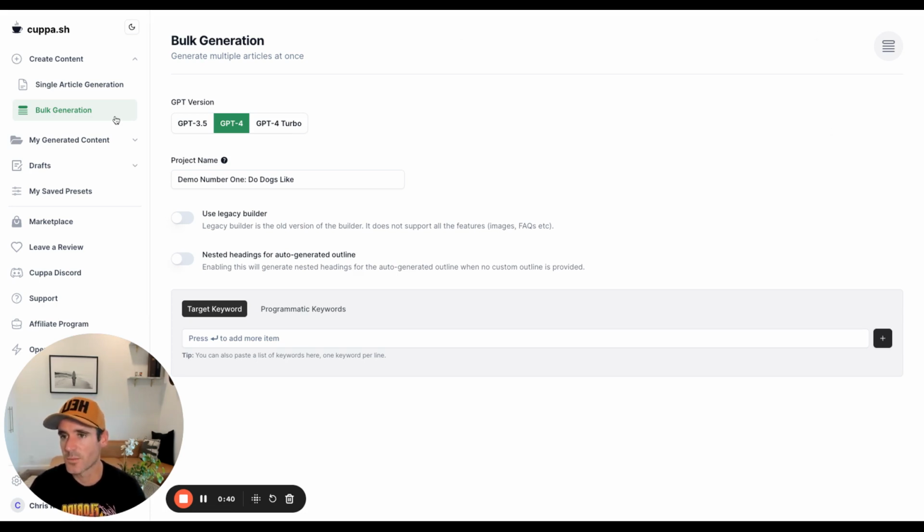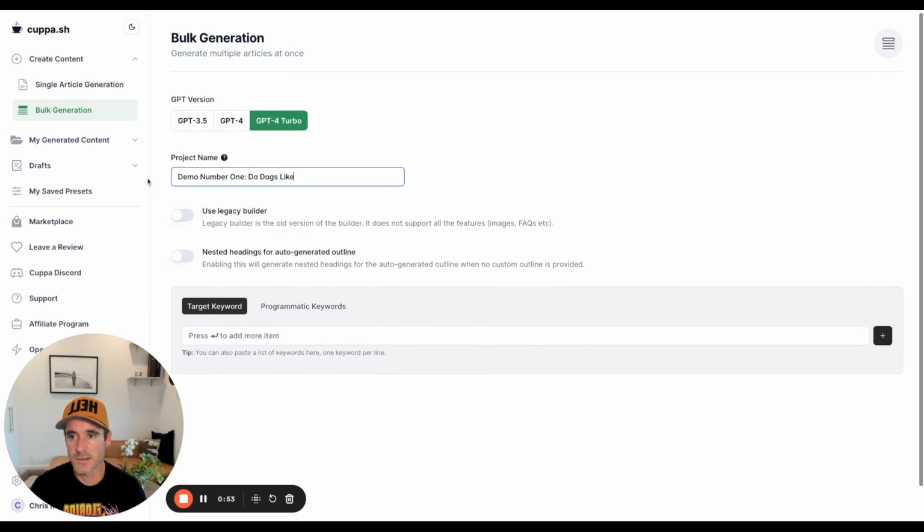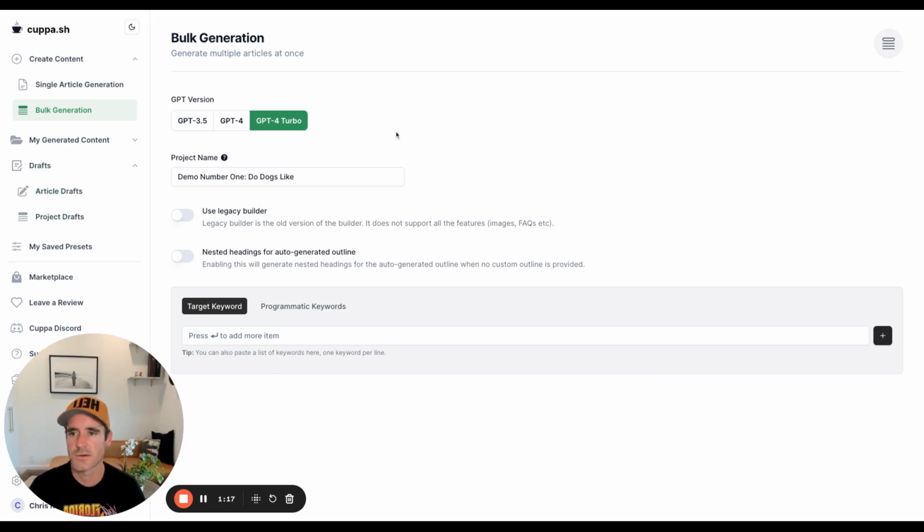So let's dive into bulk generation. Obviously, you can always pick the model that you want. I always stick with GPT-4 Turbo, and you can then name your project. So a couple of things you can create once we do target keywords. You can save a draft of your project. So if you don't want to generate it for whatever reason, if there's a tier one, tier two limit issue coming into play, you can save it, build it now, save it, run it later. All of that's available. You'll see on the left-hand side drafts, and you'll see article or project. So keep that in mind.